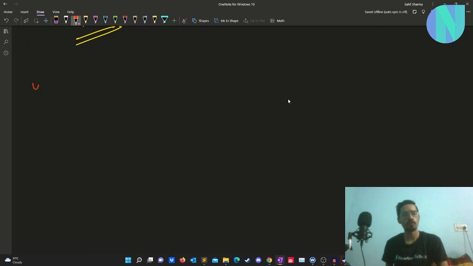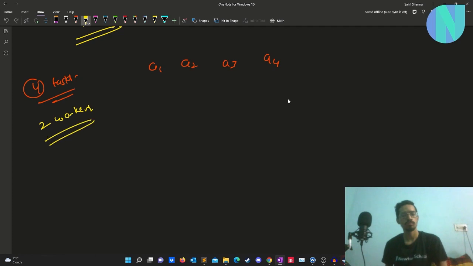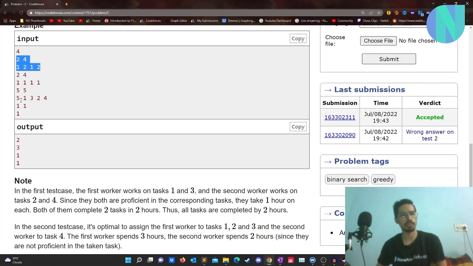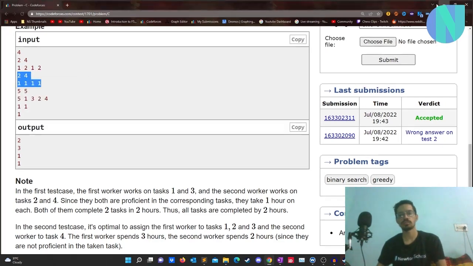So we have 4 tasks, that is A1, A2, A3, A4, and we have 2 workers, 1, 2, 1, 2. But I think the answer in this will be very simple. I don't think it will help. So let's try to do the second example.